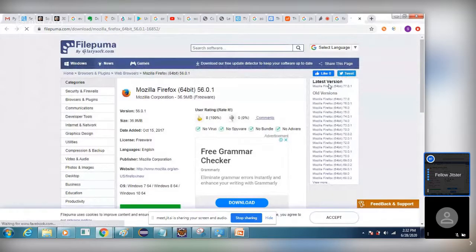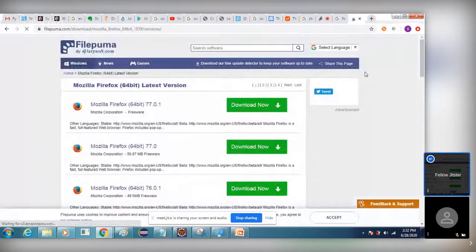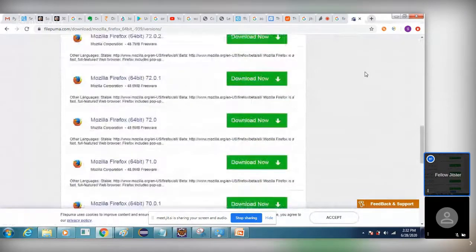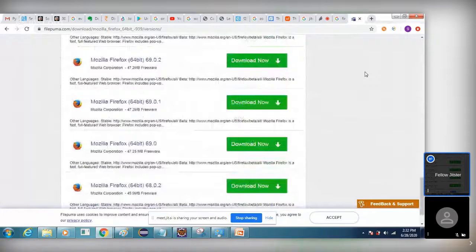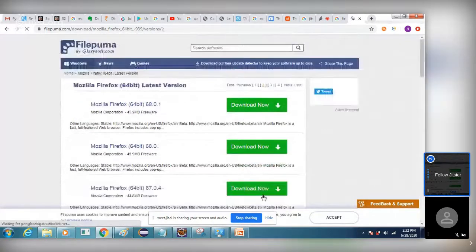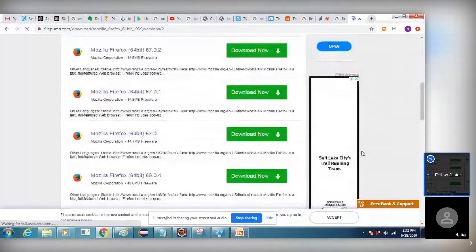See here the latest version. What is the latest version here? Firefox 77. I don't want to update to 77 after installing the Firefox browser. I want only 56 or 57. If you click on more here, then you can see the versions of the Firefox browser. Go to the second page or third page so that you can find the Firefox 56 version.